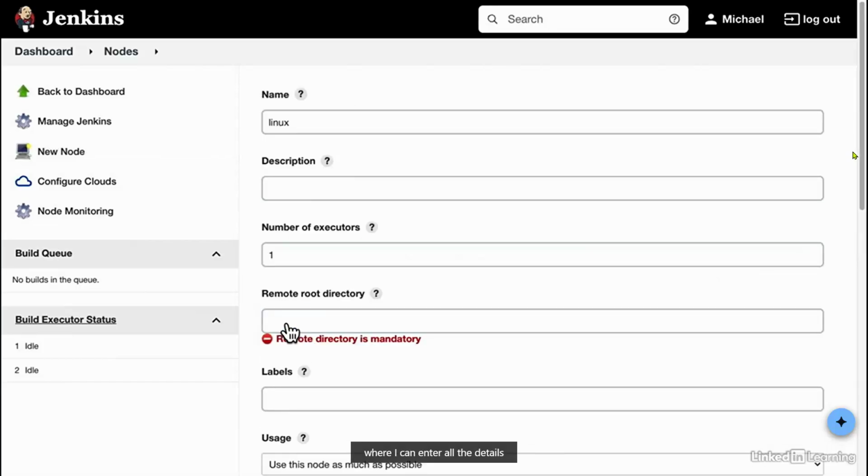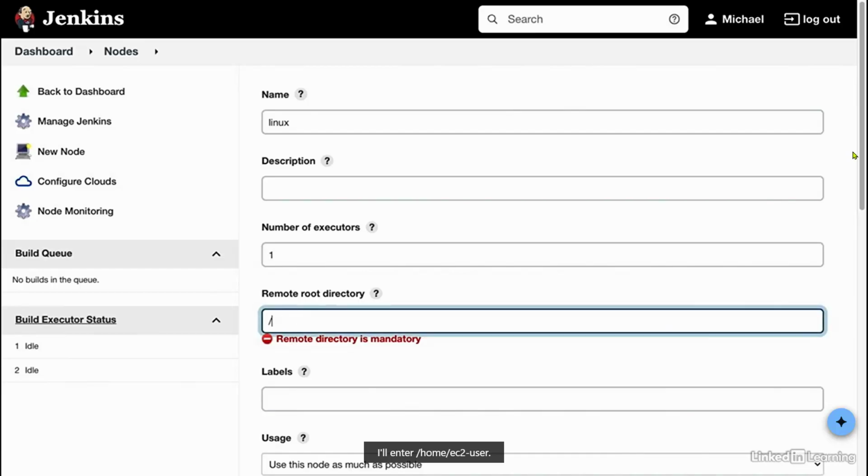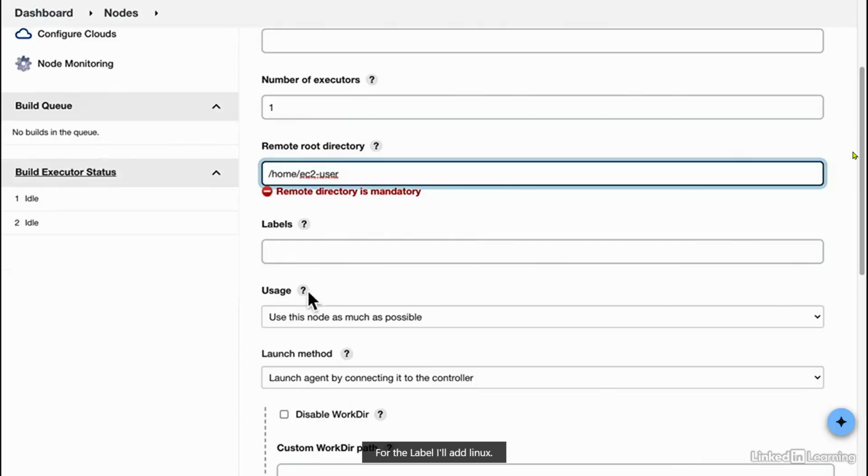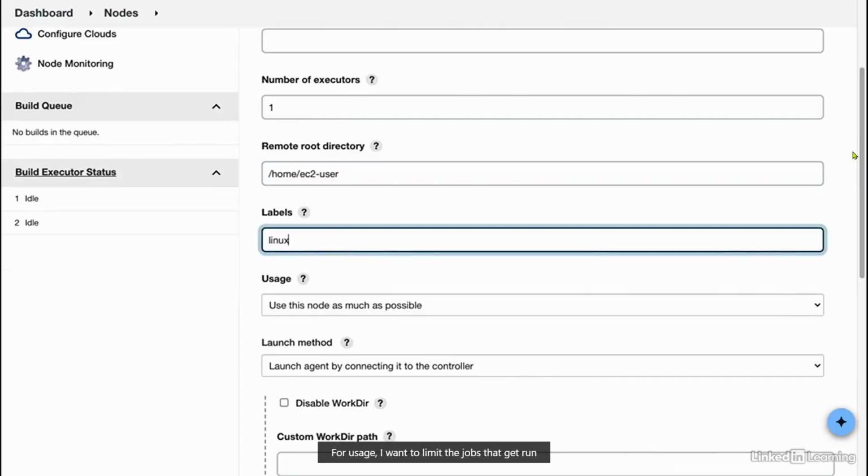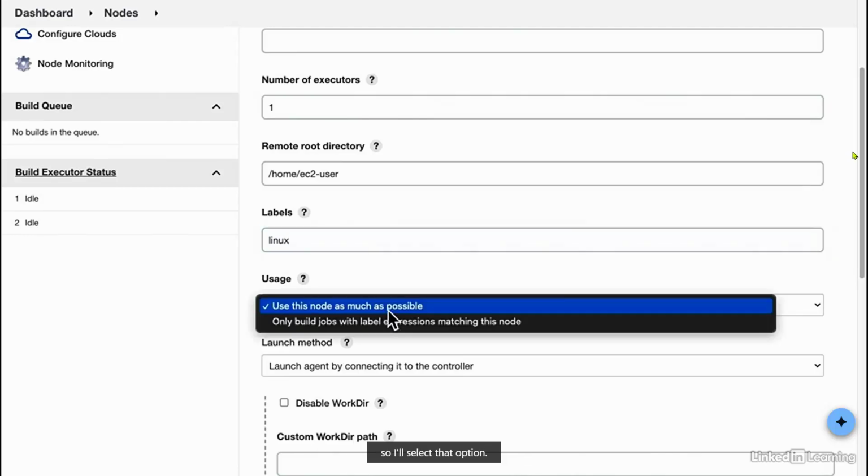Selecting Create opens a dialog where I can enter all the details that Jenkins needs to connect to this node. For the remote root directory, I'll enter /home/ec2-user. Jenkins will use this directory to create workspaces when jobs are run on this node. For the label, I'll add Linux. For usage, I want to limit the jobs that get run on this node to jobs that explicitly use the Linux label, so I'll select that option.